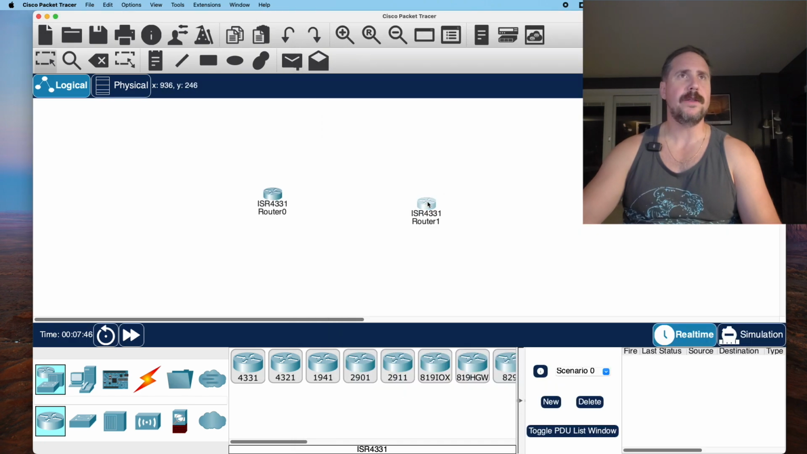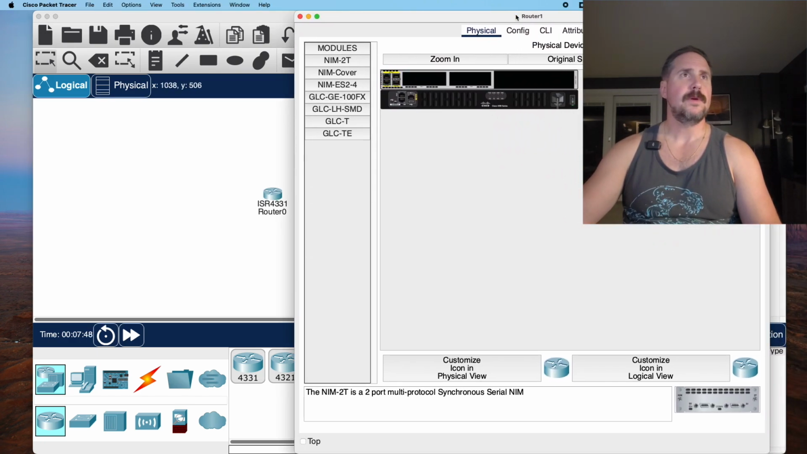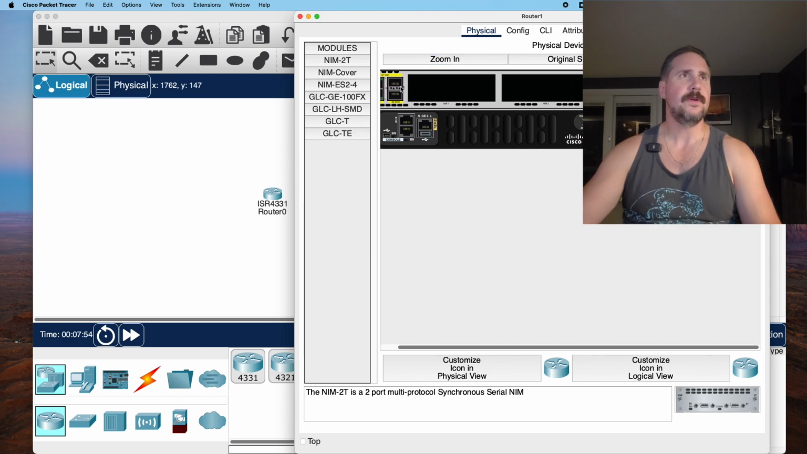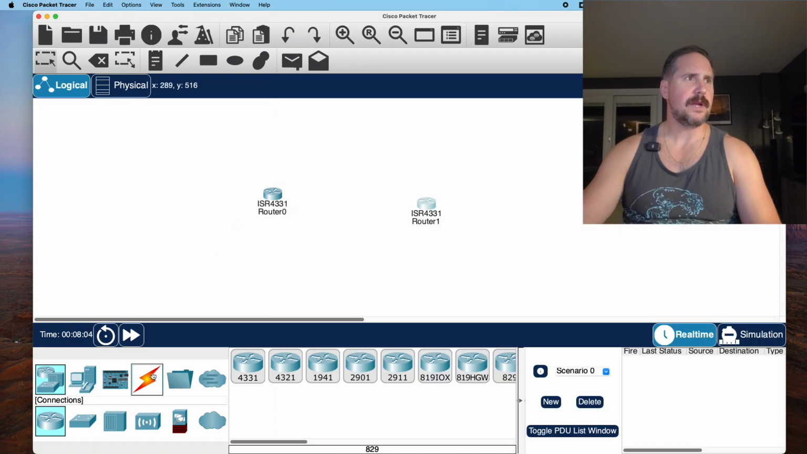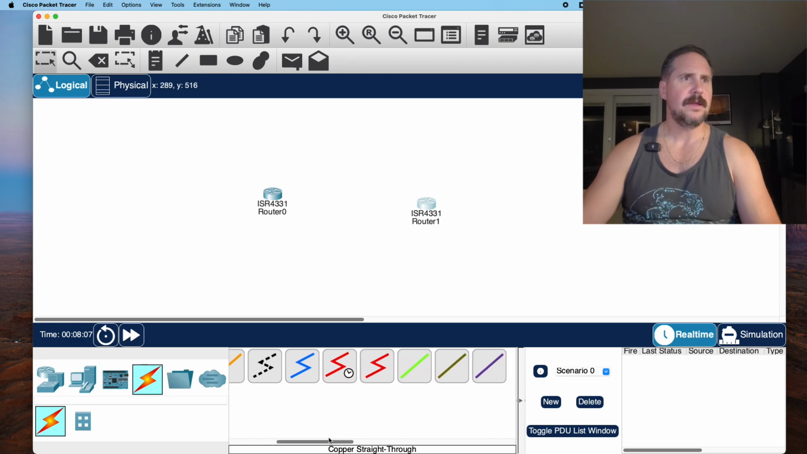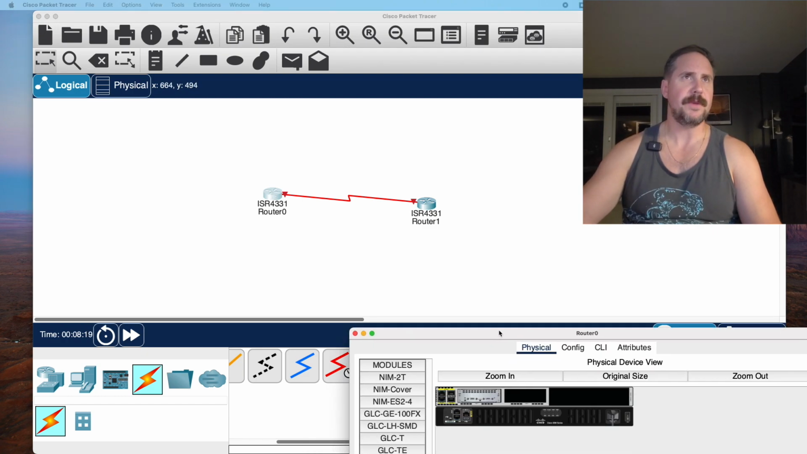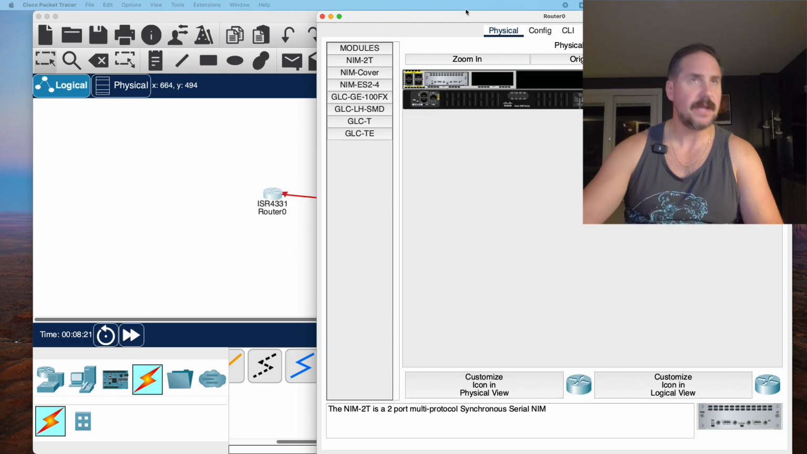The same thing with router 1. We are going to zoom in, scroll over, power off, add our new component, I guess is the word for that, and power back on. And then now we can go to our connections and find the serial DCE connection and connect the serial ports. These 2 are going to share a subnet, a /30 subnet, that's correct.